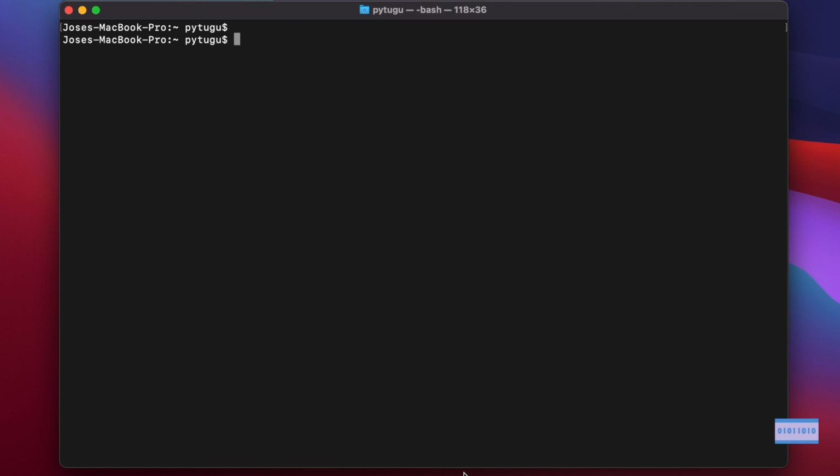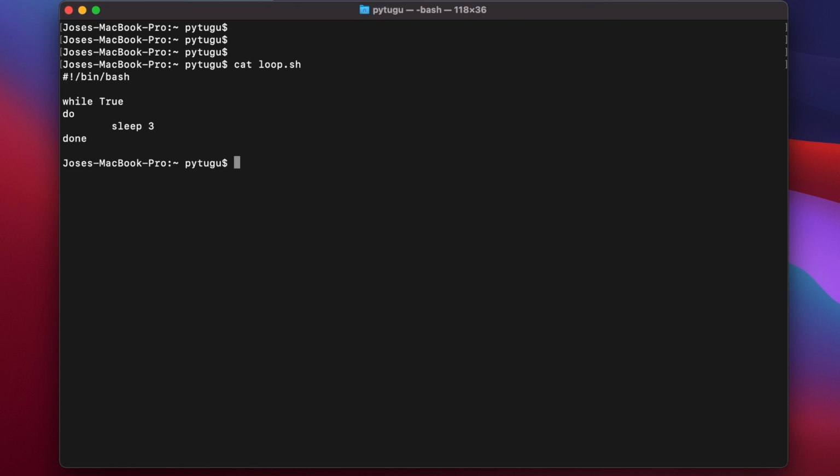stop a process in a macOS terminal. So I will use the command kill. But first, I've prepared a script here to run, this script loop.sh. What it does, it runs forever, so it will never stop.